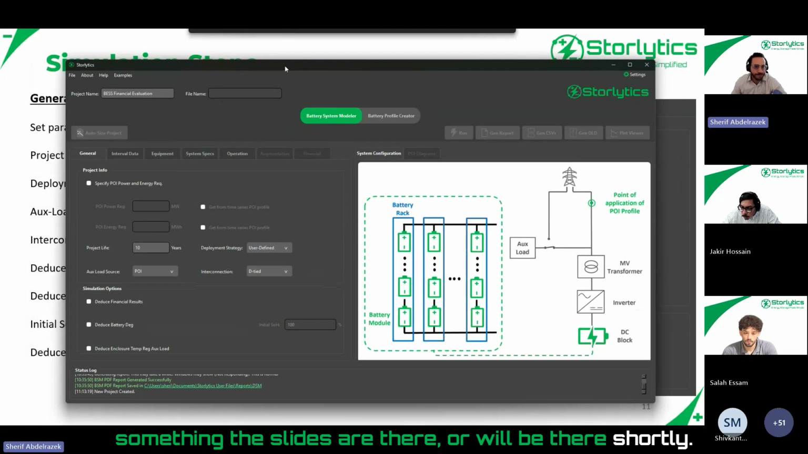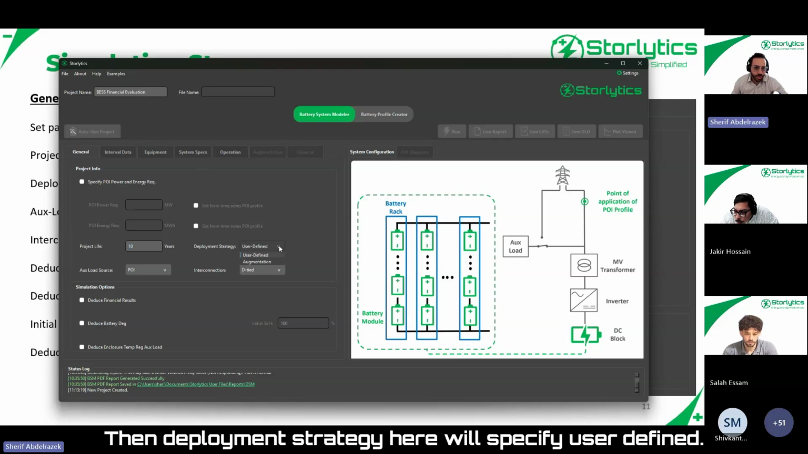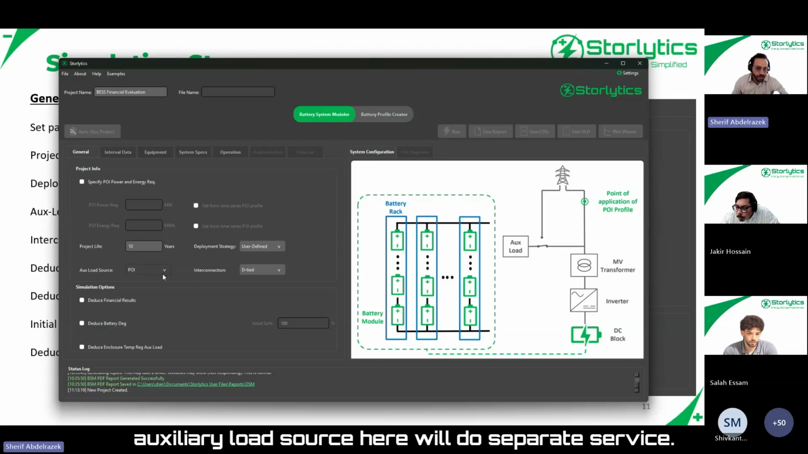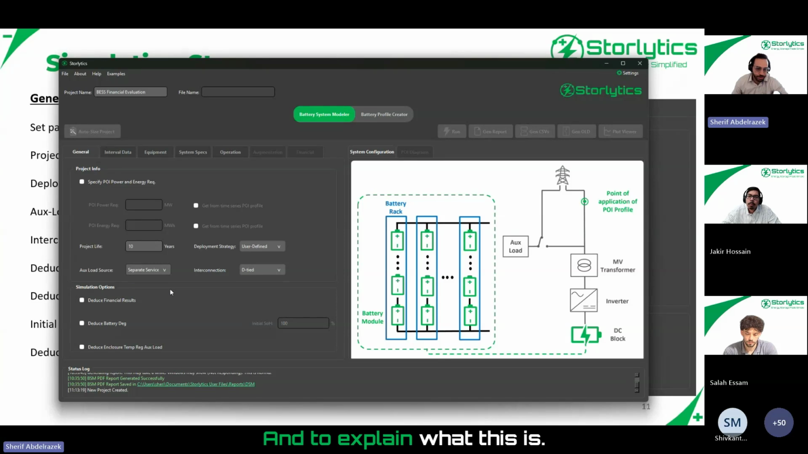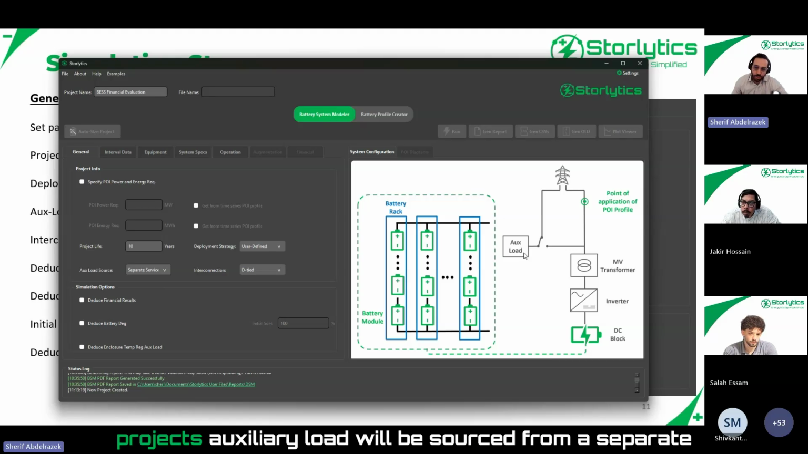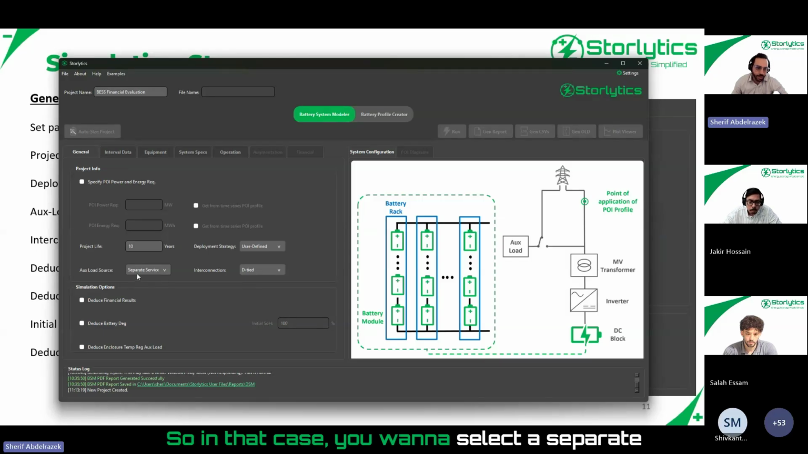All right, so for this case, we specify the project life as described in the case description. Then deployment strategy here will specify user defined. We won't be doing augmentation just for this example. Auxiliary load source here, we'll do separate service. And to explain what this is, very commonly or somewhat commonly in BESS projects, auxiliary load will be sourced from a separate electrical service, not from the same point of interconnect. So in that case, you want to select a separate service for the auxiliary load source.